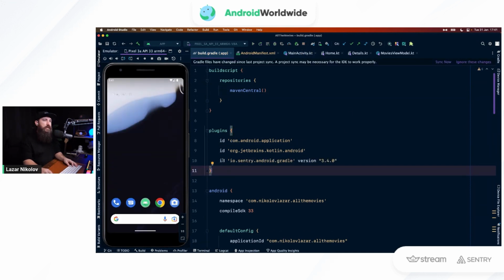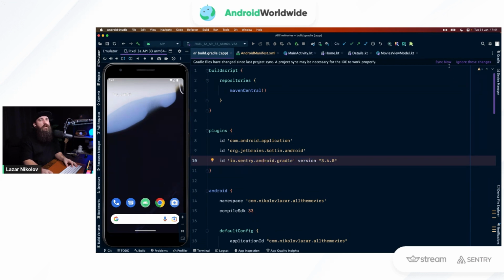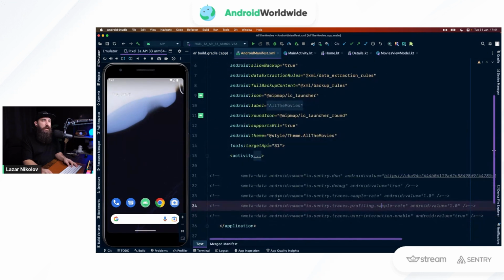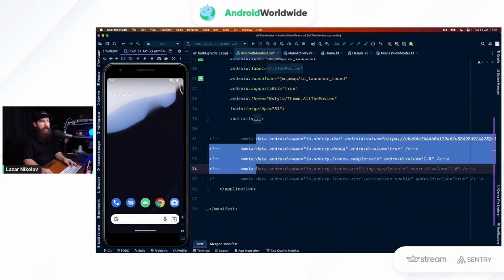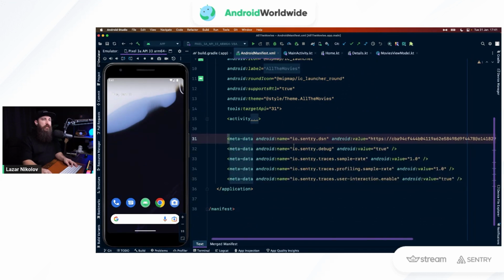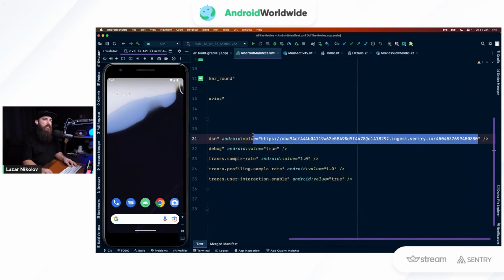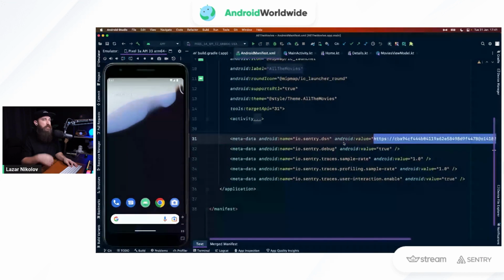I'm going to uncomment this line of code, which actually adds the Sentry Android Gradle plugin. And this plugin basically does all of the heavy lifting for us. It installs the Sentry SDK into our app, and it installs all of the plugins and everything that we need to get it running. And then within our manifest file, I'm going to uncomment these lines of code. We are going to provide the DSN. DSN is basically your unique URL that points to your project. So when issues happen and when performance monitoring happens, your project gets notified, not somebody else's.